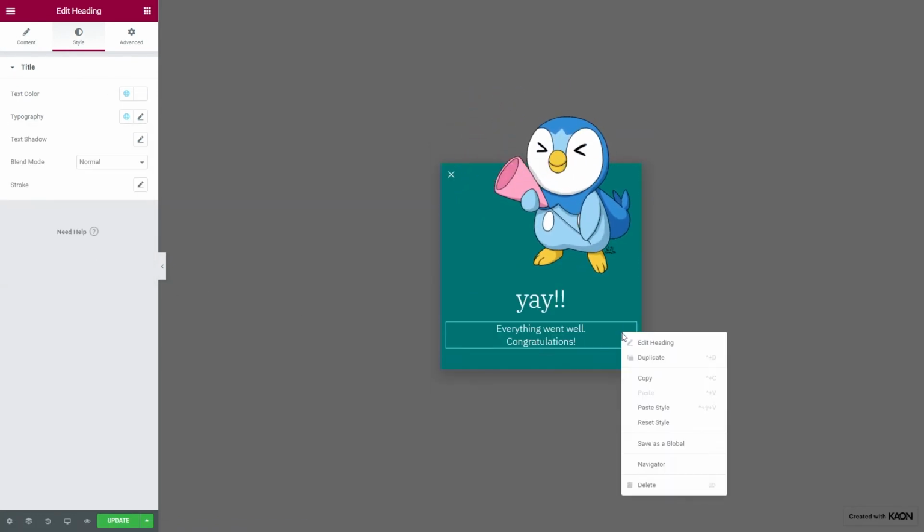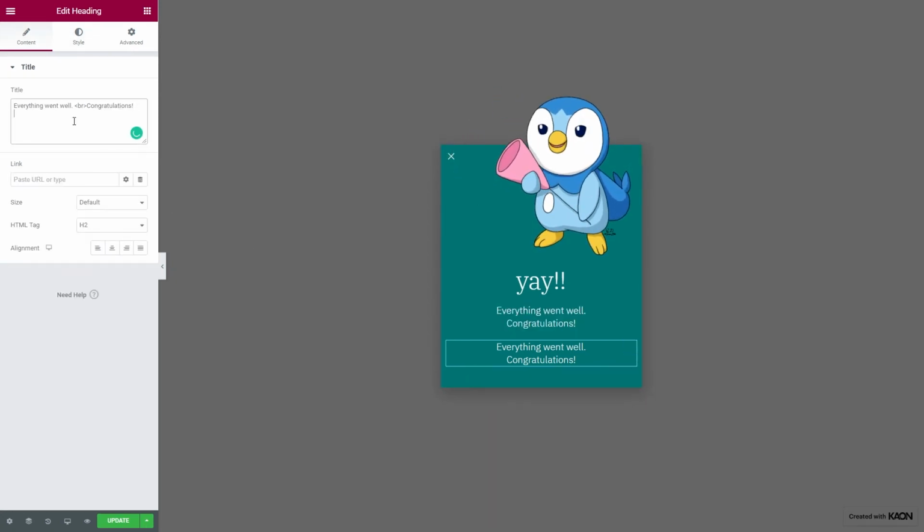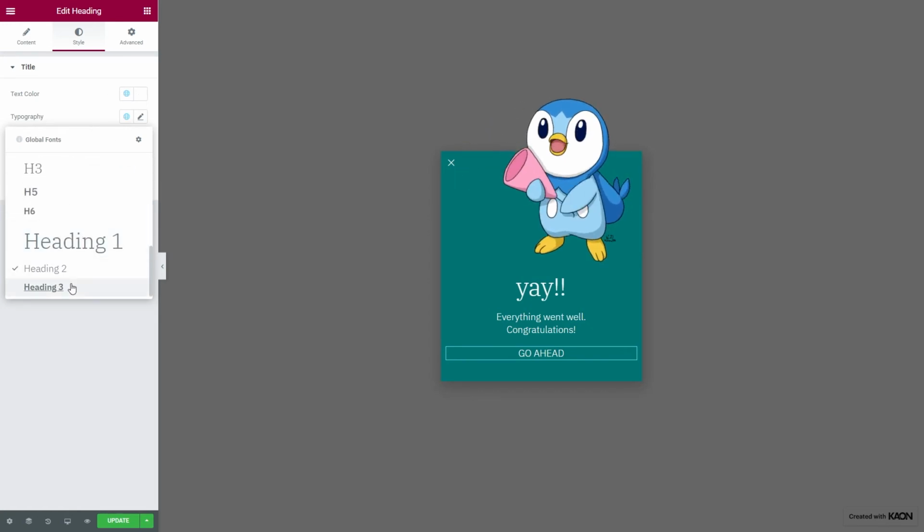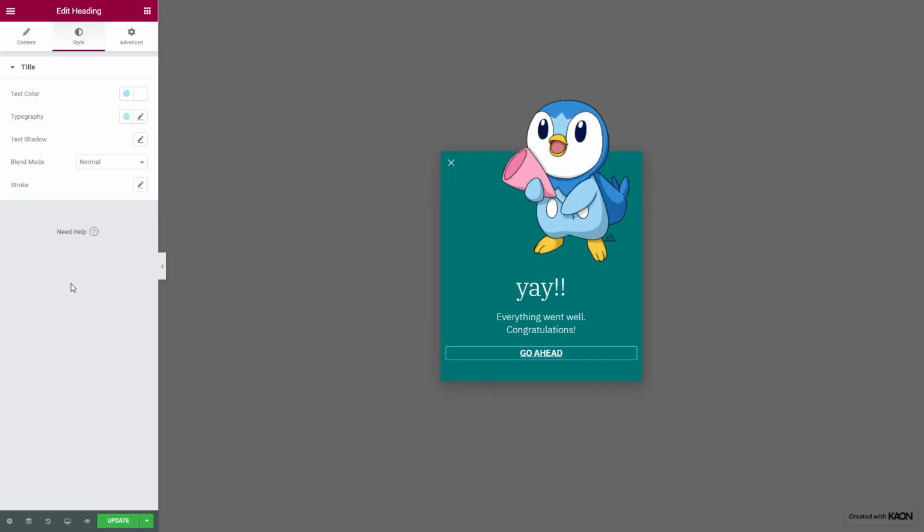And lastly, we will duplicate the second heading. We'll change the content, stylize it, all the same steps really. This looks good, I like it. But to make our pop-up a bit more stylish, let's do a trick.